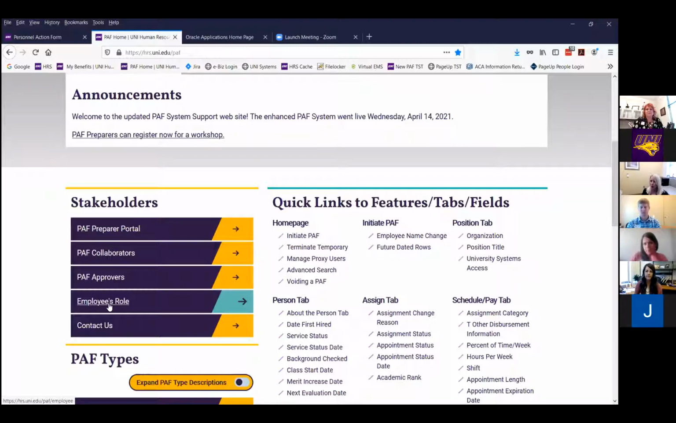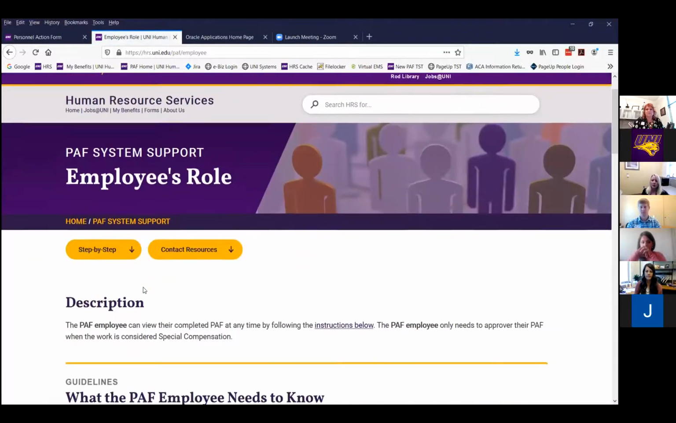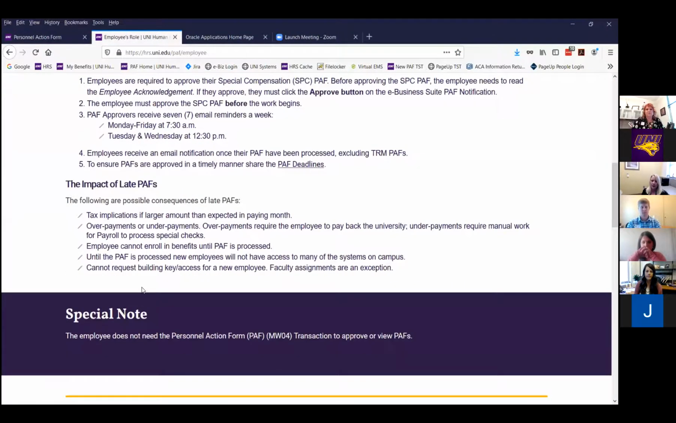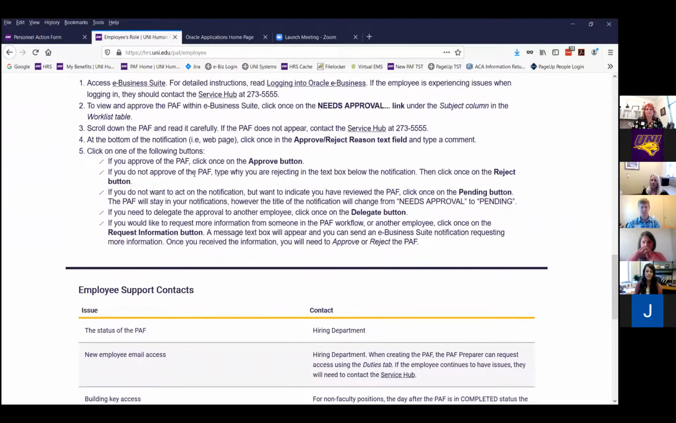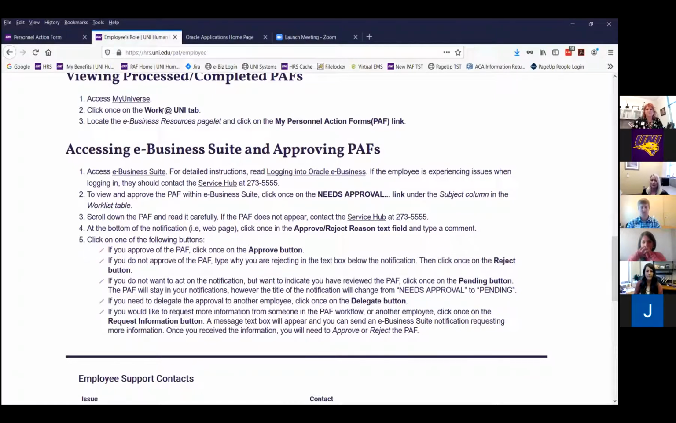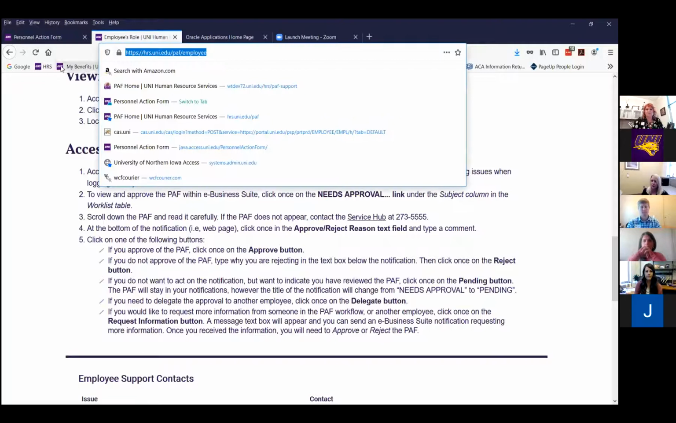Again, once you have submitted a special comp, if you have a new employee or somebody who might not be used to approving their own PAFs, this instruction is specifically just for them because their instructions are different. And even again, how they would view the PAF would be different than what a PAF preparer would view. So you can actually send this link to them.